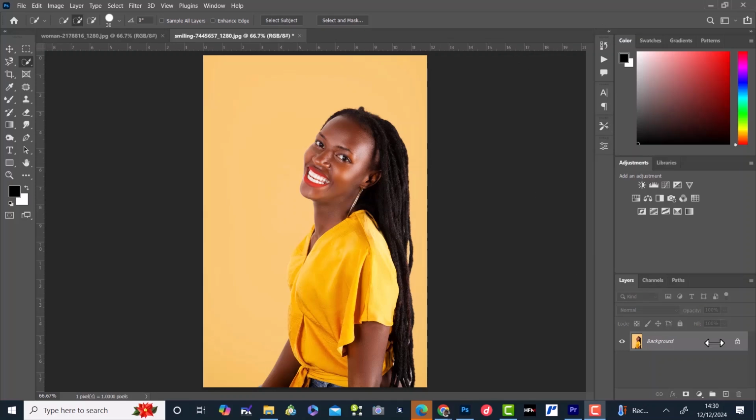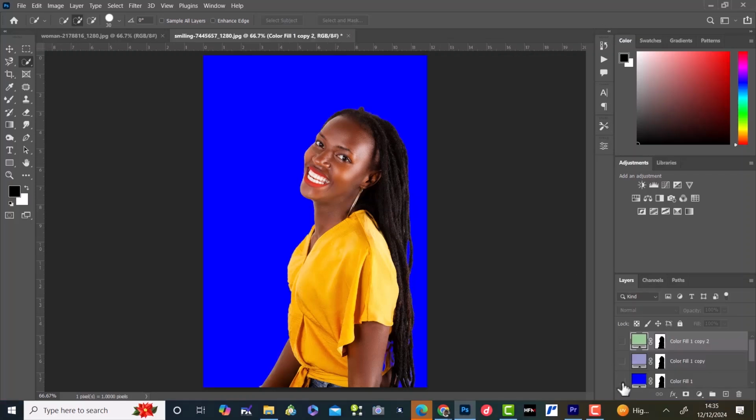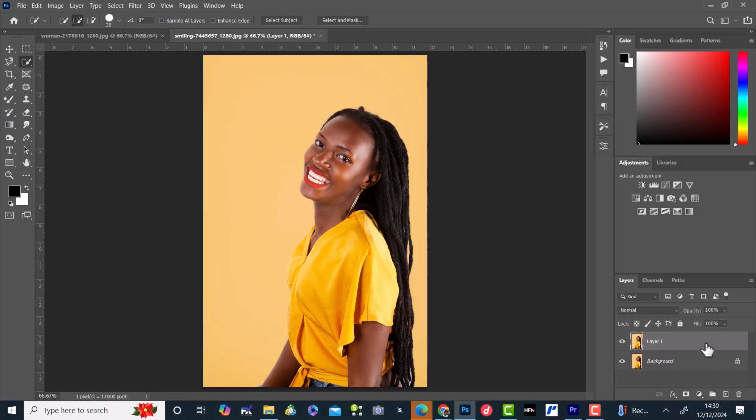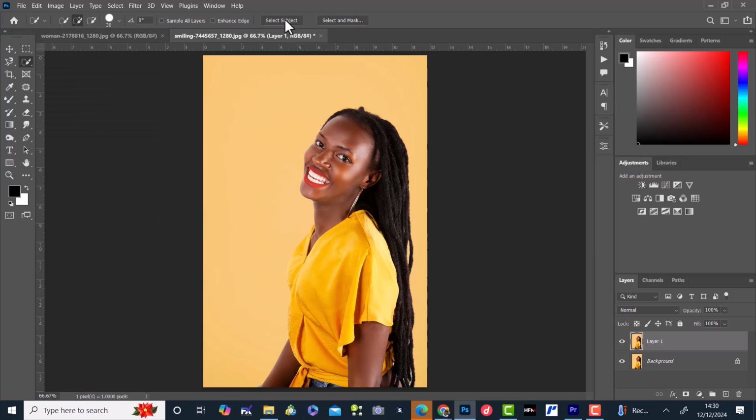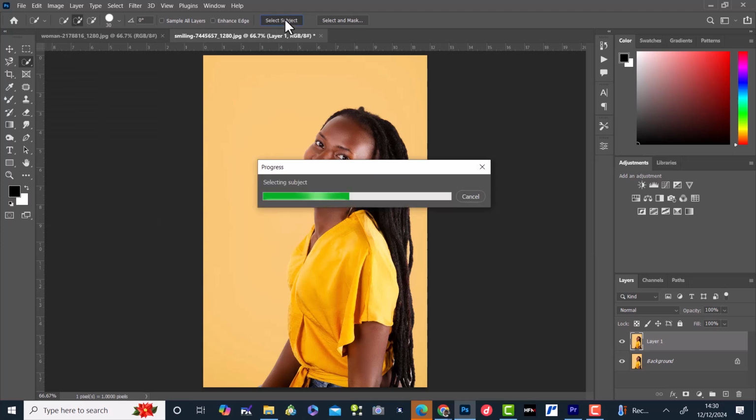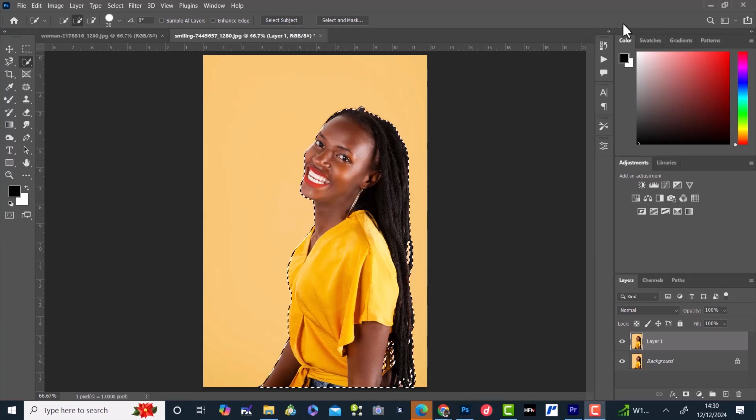In this video, you're going to learn how to change the background color of your image in minutes. First, you duplicate the layer, then you select the Quick Selection tool and select Subject on the option toolbar. You allow Photoshop to make an automatic selection of the subject.